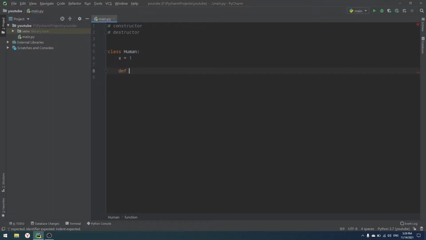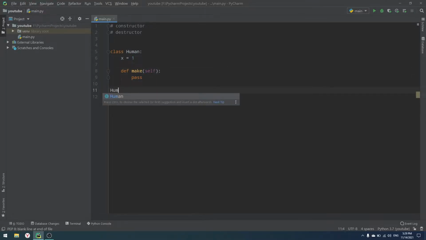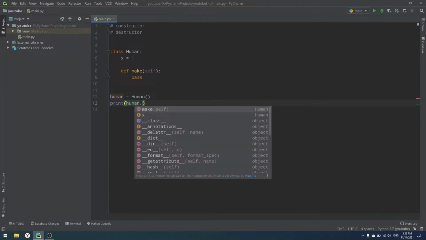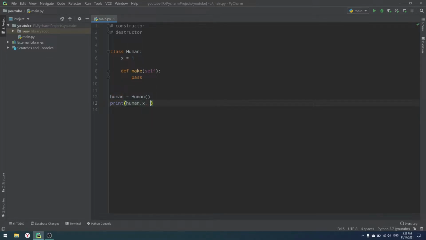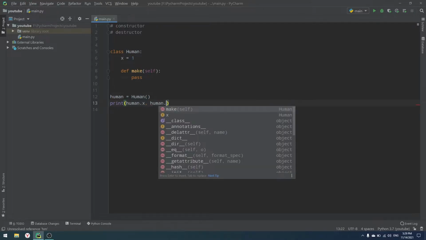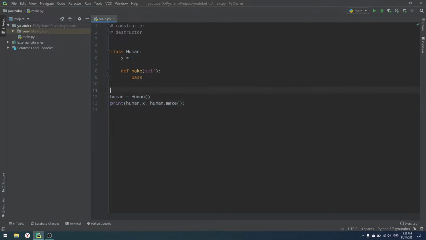we can create variables for that class, we can create functions for the class, for example, make something, and almost every function has a self parameter. And the self parameter is the object that called that specific function. So we can create our objects using parentheses, and we can assign objects to those classes. After that, we can use those methods and those variables of our classes using dot notation, so human.x and human.make. And yeah, that's kind of the whole idea.